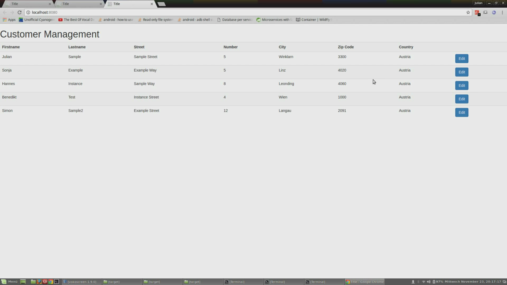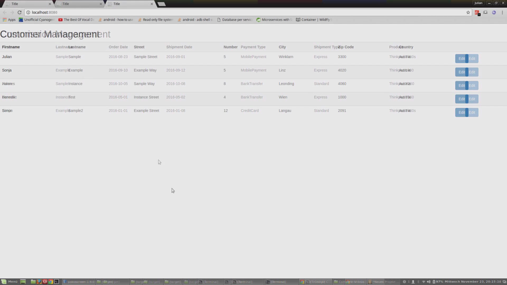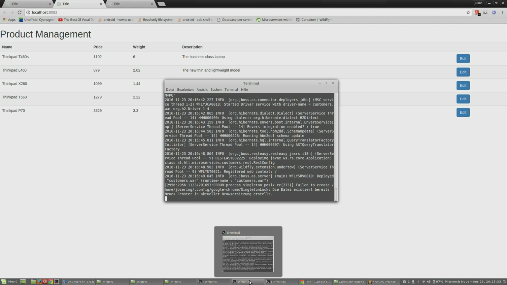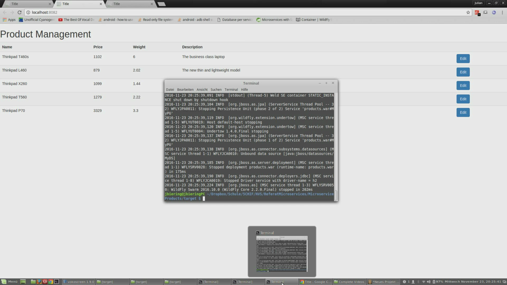The customer microservice and the product microservice work without limitations if one of the other services is going down. For instance, if the product service goes offline, I can still edit the customer data without restriction. I will now kill the product microservice, and as you can see, the service is offline. When I refresh the customer microservice, the data is still there and I can still make changes to the data.